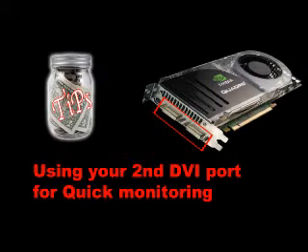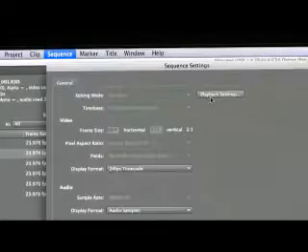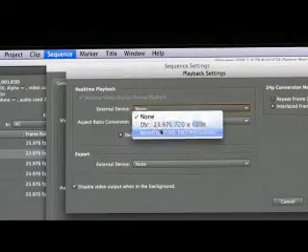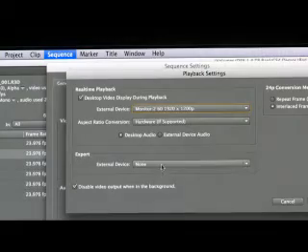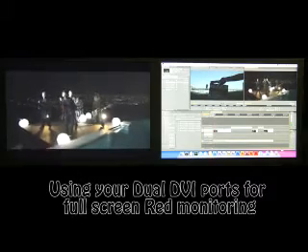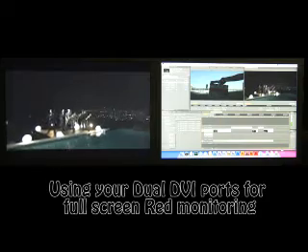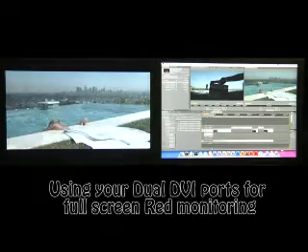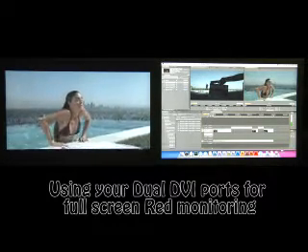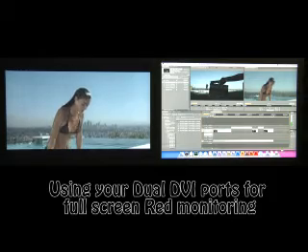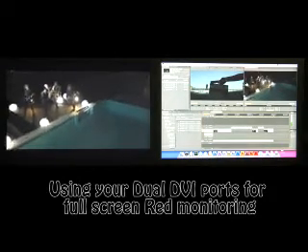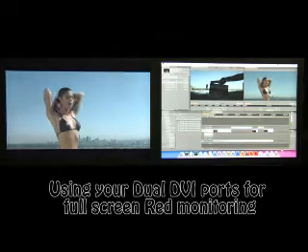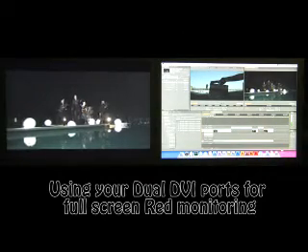And lastly, just in case you were unaware, I'll give you a quick tip on setting up your second DVI port for quick monitoring of your RED material. The first step is going to your sequence settings, clicking on playback, selecting your second monitor, go ahead under export and set your second monitor as well. And what you'll end up with is your second display giving you a full screen preview in high quality of your timeline. Again, making sure that your playback settings are set to high and not automatic, you'll get a beautiful high quality playback. Again, the optimum configuration for most workstations is going to end up being an 8 core with lots of RAM.